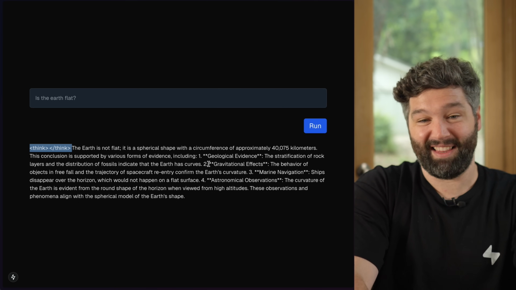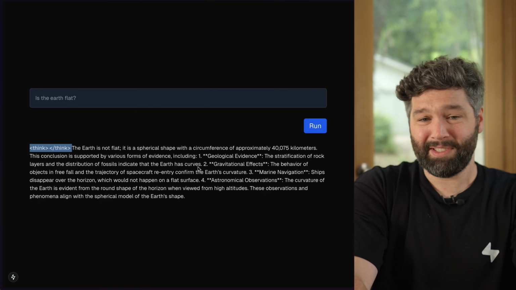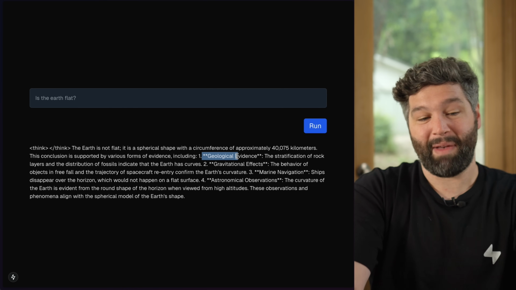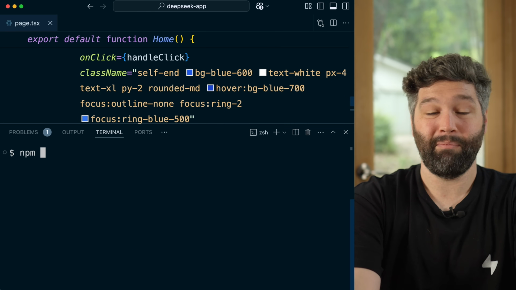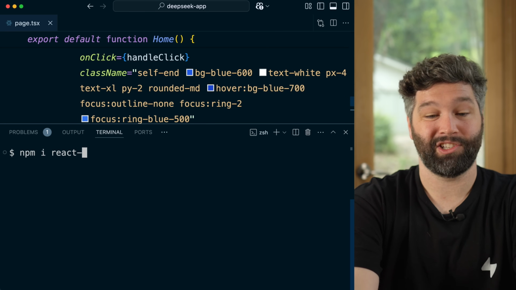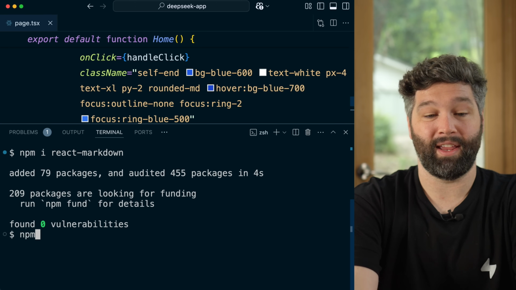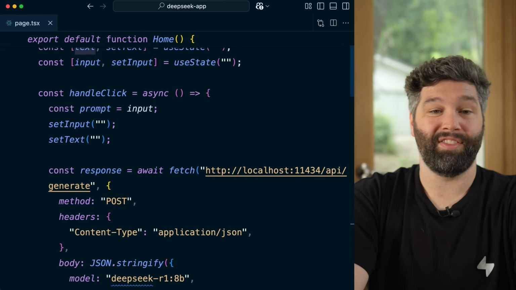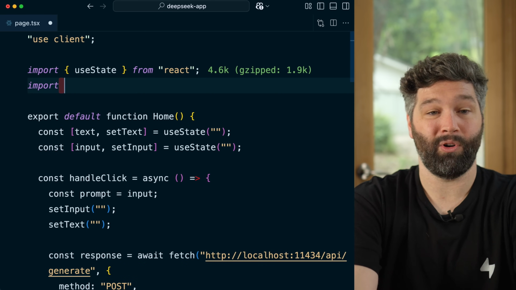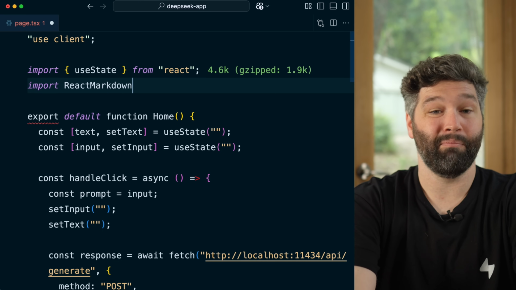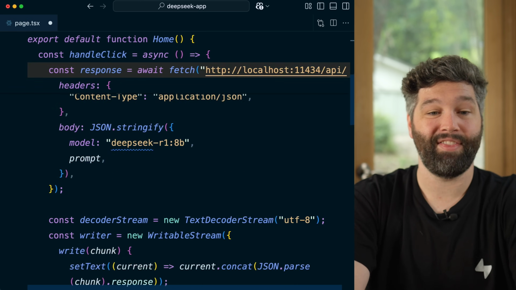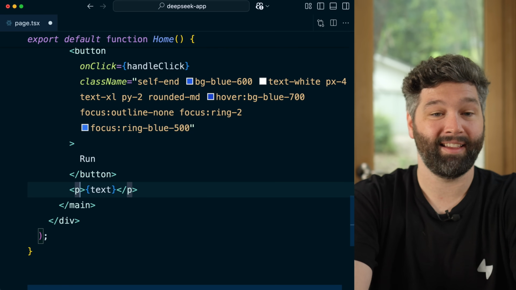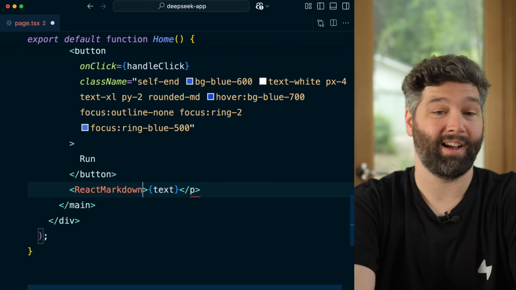We can see it's got like these lists of numbers, and it looks like it's using markdown syntax. So back over in our Next.js application, let's quit our web server and run npm install react-markdown. And once that's finished, we can run our dev server again. And then at the top of our file, we can import the React Markdown component from the React-Markdown package. And then rather than a p tag, we can render the React Markdown component.